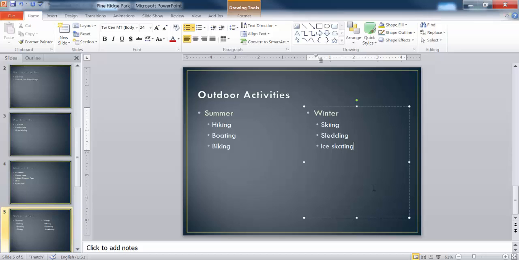And let's save the presentation by clicking on the Save button in the Quick Access toolbar. We're not quite finished adding slides to the presentation, but before we add the other slides, there's other parts of PowerPoint that I want to show you.